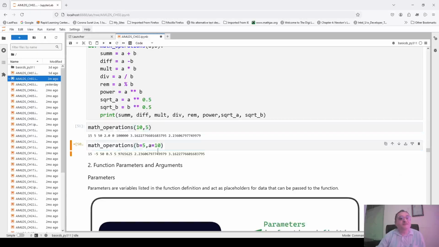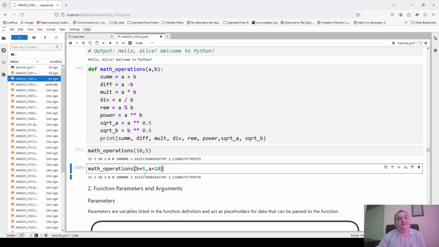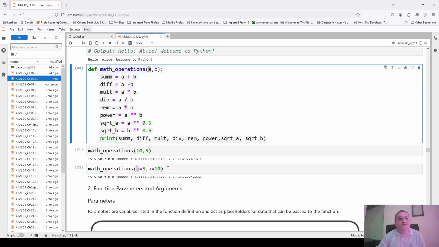Sorry, I executed the upper one. You can see that both are getting the same result. So that means it is allowed to change the order provided you explicitly specify which number is to be assigned to which parameter of your function definition.